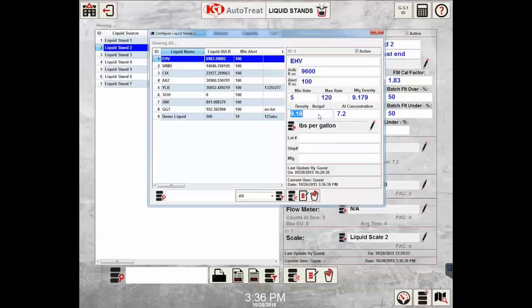As I was explaining earlier, this flow meter value right over here is what a flow meter looks at. This is what a loss in weight system looks at. It's a density, pounds per gallon. The AI, active ingredient concentration, that's also set up right there in this particular text box.